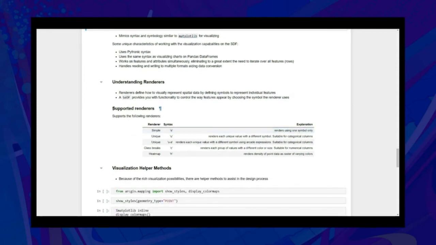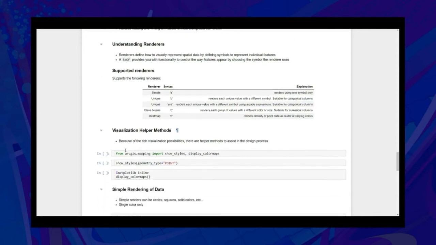There are multiple renderers that we support within the spatially enabled data frame. The most basic is simple, and that's a single color. And then we support unique and unique with arcade. And this will render information based on a unique value. This is suitable for categorical columns. Then we have class break information, and this is suitable for numerical columns. And then we have heat map, which renders based on density. There's helpers within the API to assist you to understand all these rich visualizations that we have.